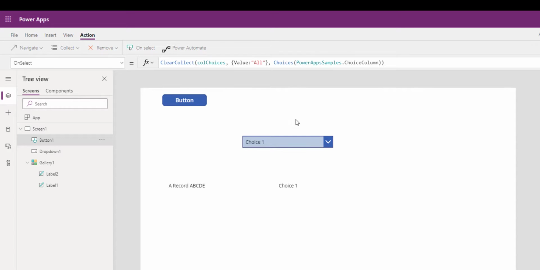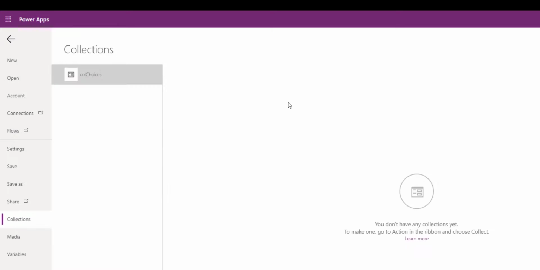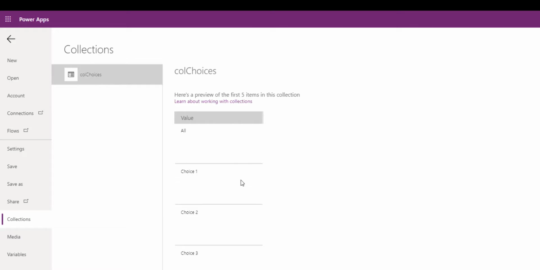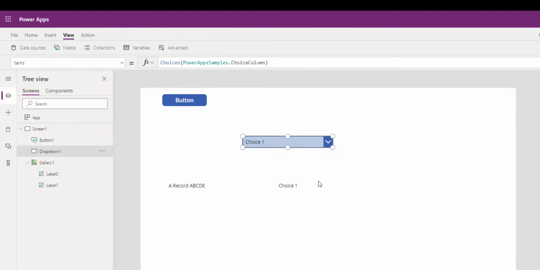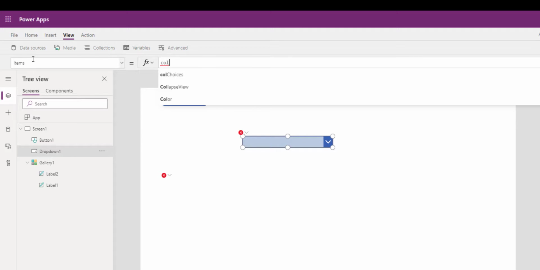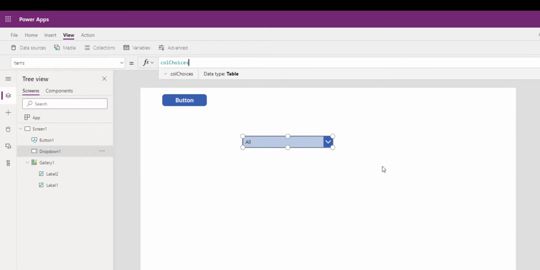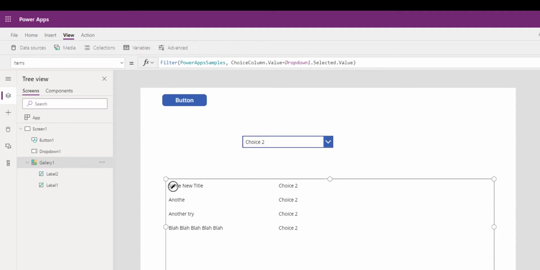And if we click on this, we can go in and take a look, and we see in our collections there's our colChoices, and there we have All, Choice 1, Choice 2, Choice 3. It's exactly what's defined for that. Now we come in here and we say colChoices. That's good. It's set to All right now. Now we just need to add this to our filter.